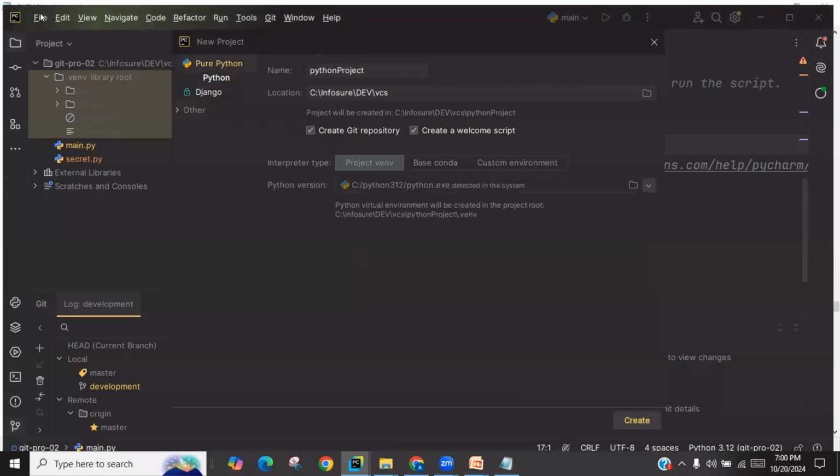I did File, new project. Now I name the project. Simply, I'm going to give it some name like Git Pro 003. And I'm pointing to a local folder. Create Git repository, create welcome script. So these two options I'm keeping selected. Of course, my Python interpreter is pointing to this location. Do you see that? And I have a create button here.